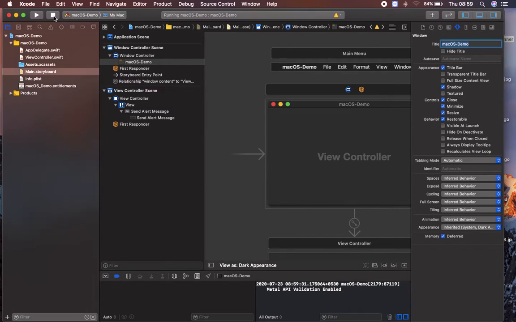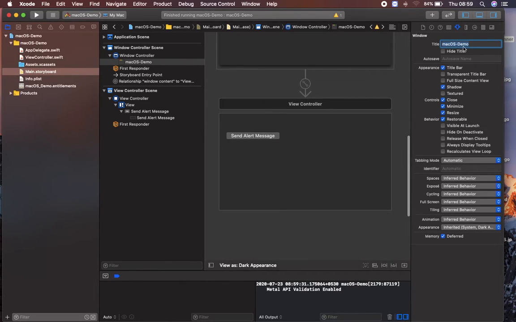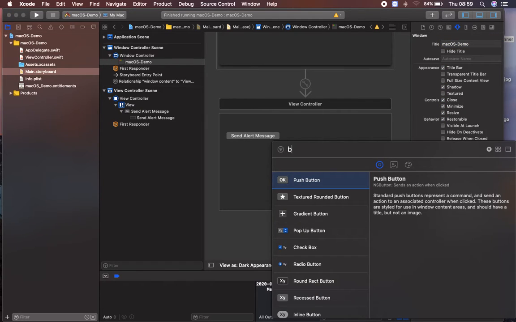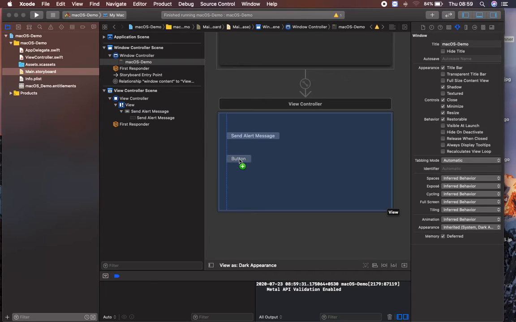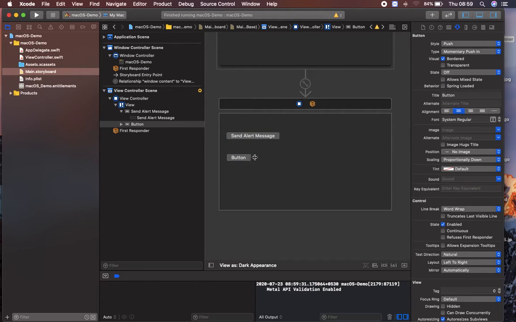And then now we will check for the NS notification button. So I'm taking a push button and placing it over here. Let's make more space.